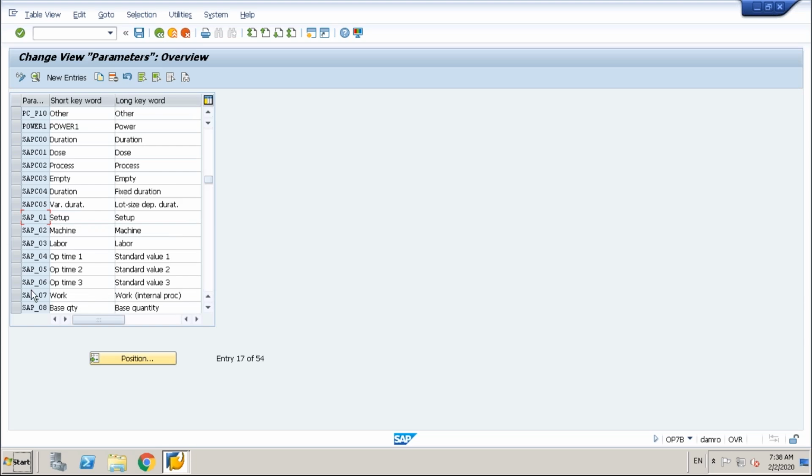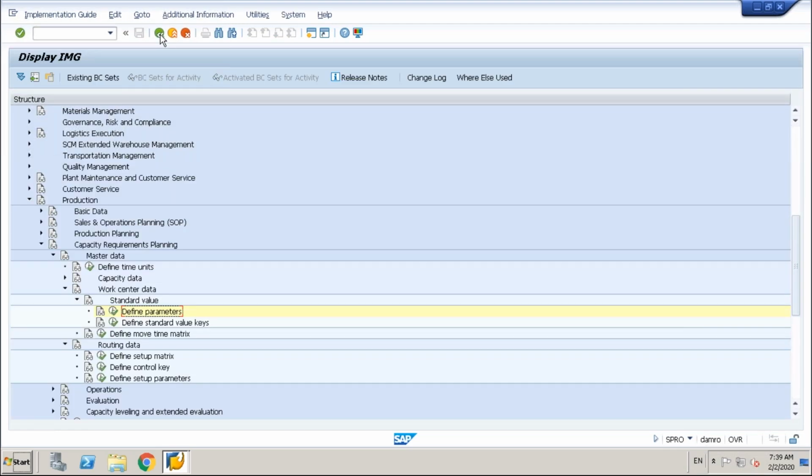When it comes to the formula, it's easy, right? You say SAP_01 multiplied by SAP_02, and for base quantity, SAP_08. That's it. The formula is done. So where to define that formula? You understood, right? First, you need to create the parameters, whatever parameters you want to define. Then you create a standard value key and assign all the parameters to it. And then comes your formula, how it gets calculated for capacity requirements and scheduling requirements.